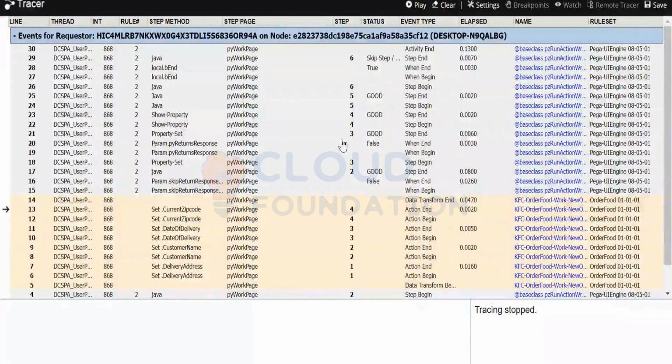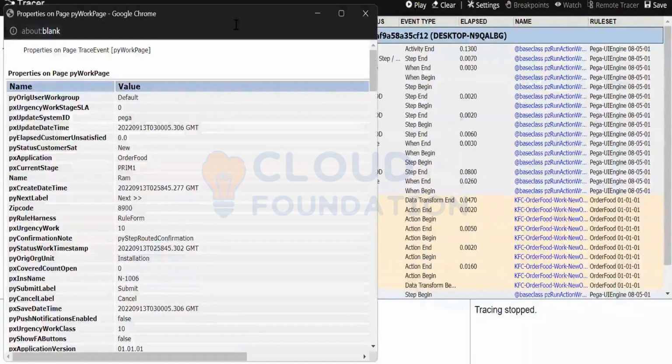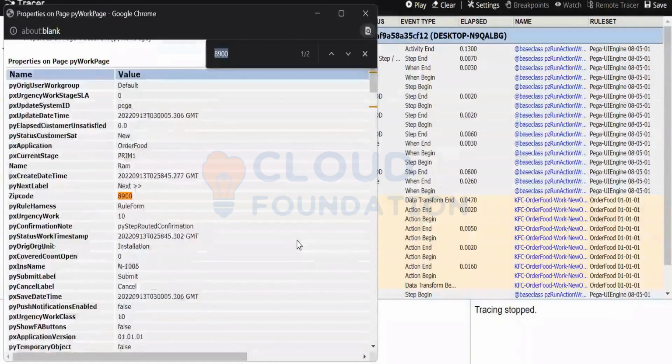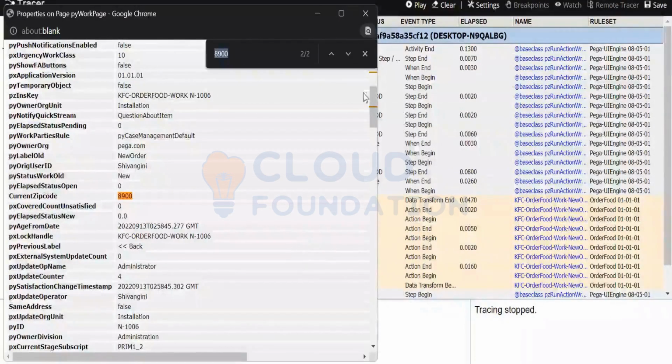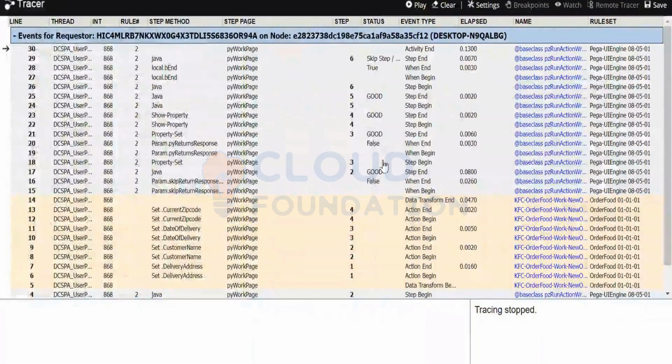On line number 30, you have the pyWorkPage, right? Click on it. See, the pyWorkPage instance will get updated from line to line. Now you Control F and search for 8900, whether it is there. Oh, it is there at the ending also. Now you open the clipboard and check on the pyWorkPage whether you have the property or not.